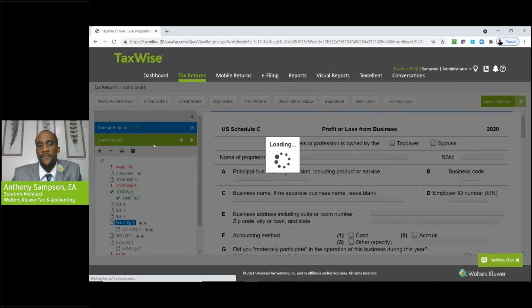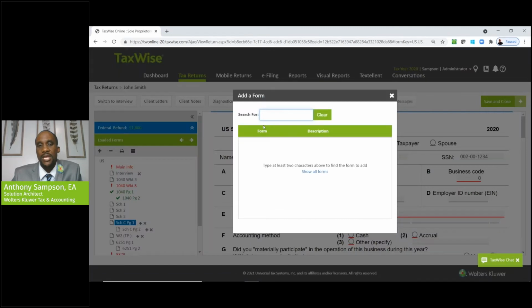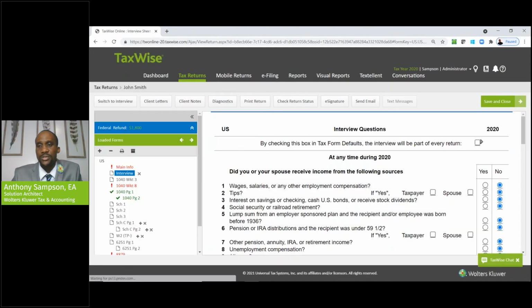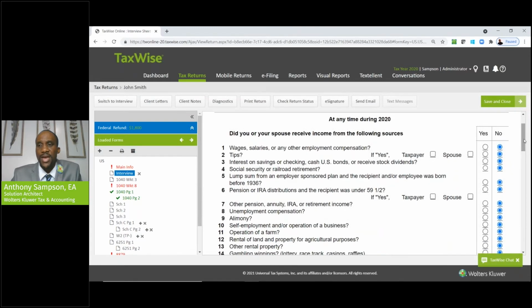If there's other forms that I want to add in here, like the interview worksheet I was telling you about, the interview worksheet is located right over here, and it allows your preparers to go through a series of questions. Now, you can use this as a guide. Based off these questions that you're asking, yes, no, yes, no, you could ask those questions, and it's going to add the form.